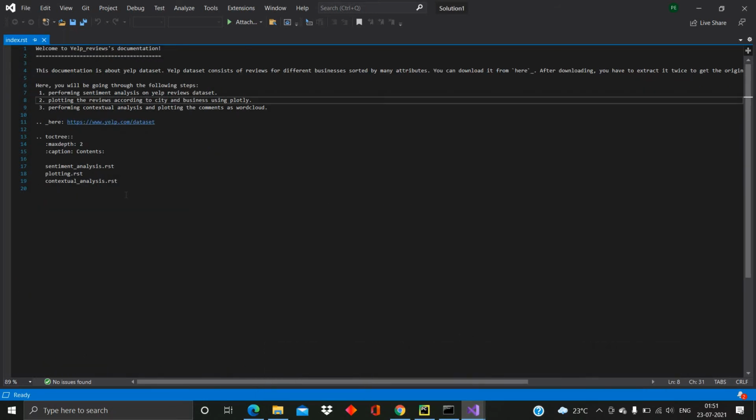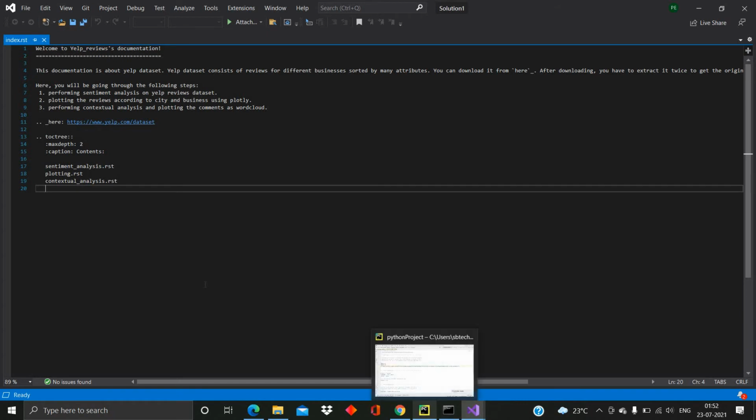And if we have multiple RST files to add into our documentation, you can just add those file names in the index.rst file as I did like this: sentiment analysis.rst, plotting.rst, and contextual analysis.rst. So now the entire documentation is completed. Now let's build this and let's see how our documentation will look.